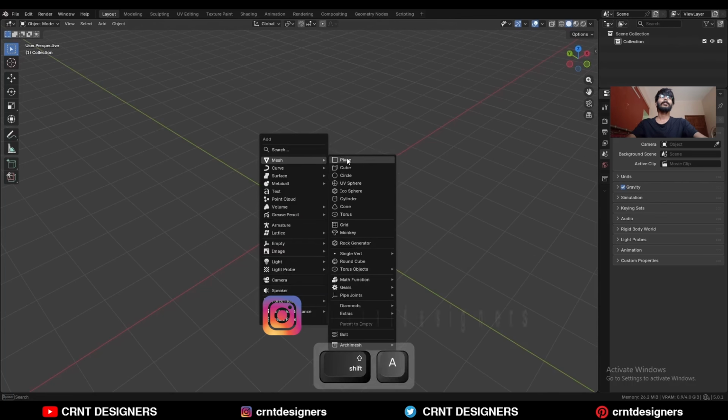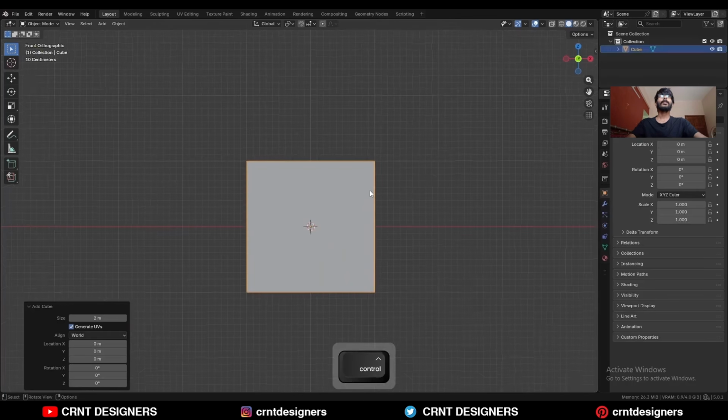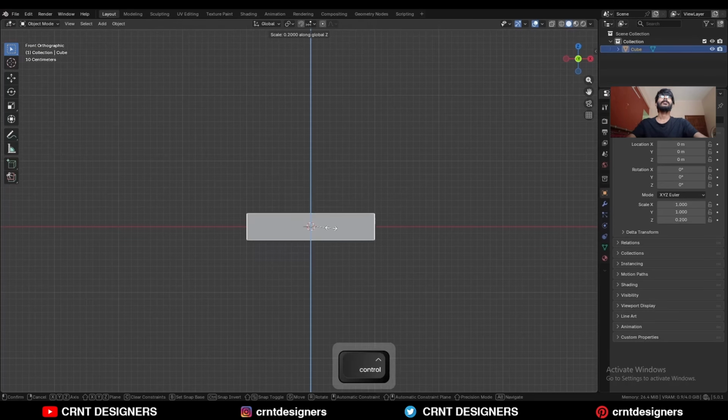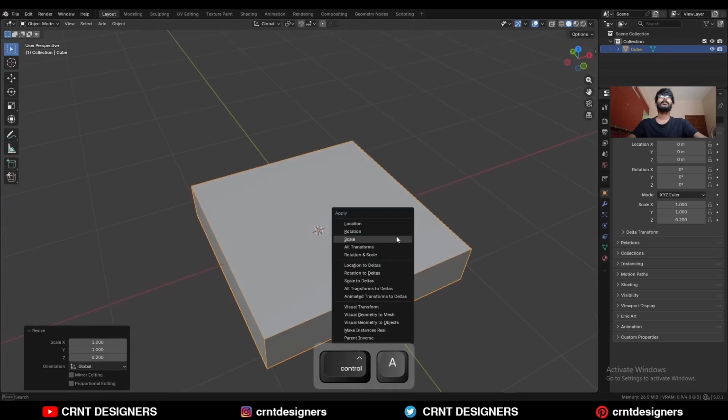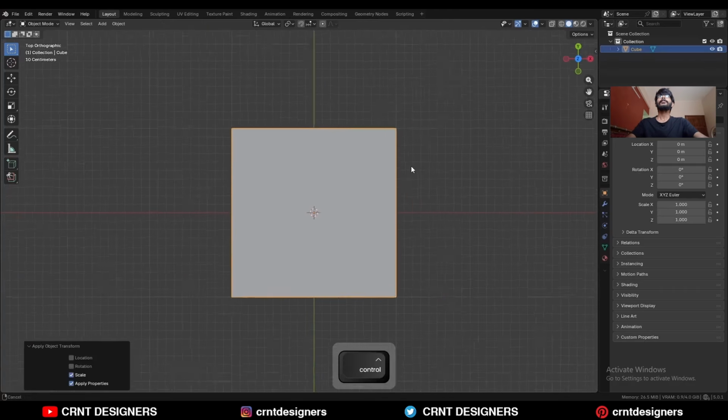To create this design, I'm going to add a cube. Scale this cube along the z-axis. Then Ctrl A, apply the scale. Go to the edit mode.